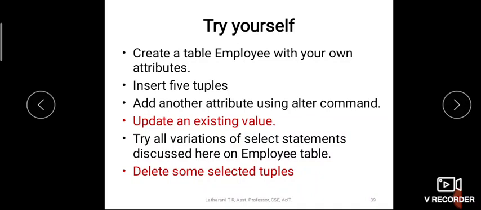Then try all variations of the select statements which I have discussed here. With the student table I have discussed, you have to try with the employee table. All types of select statements, like the LIKE statement, with WHERE condition, without WHERE condition. Okay, you have to try that.